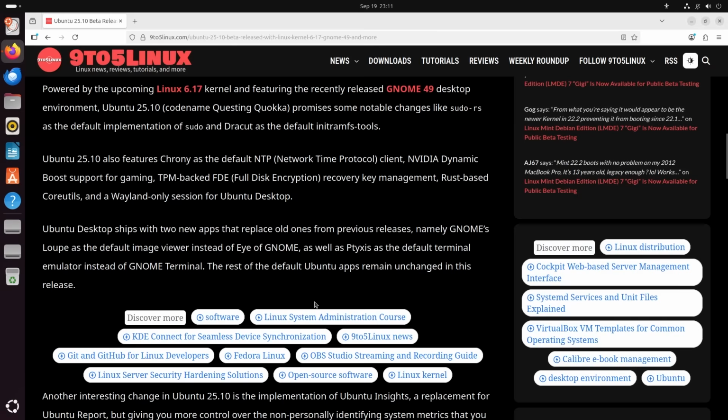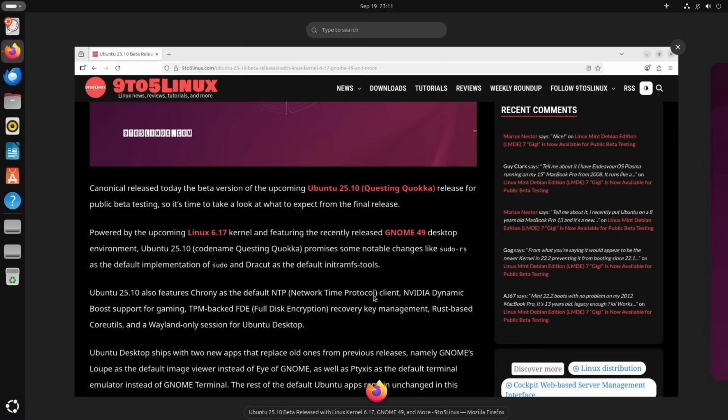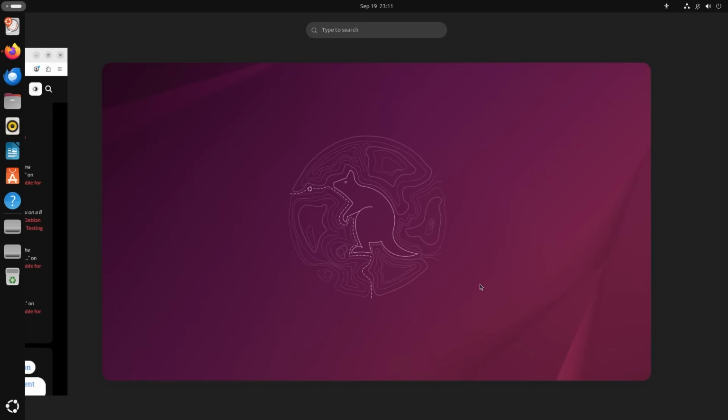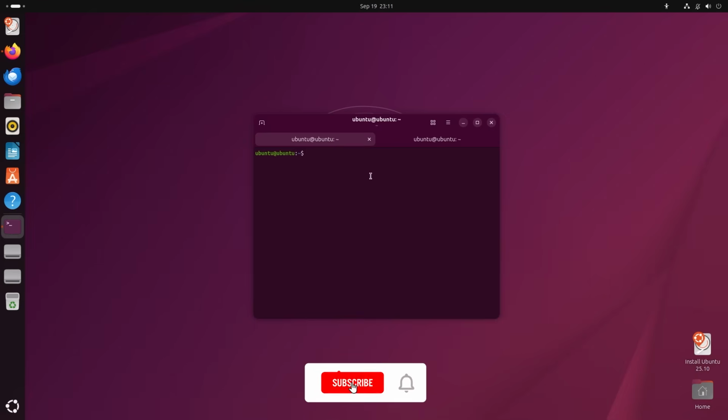Okay. And by the way, one of the big things that has changed this time around is the default implementation of sudo. So let's open Terminal again. I shouldn't have really closed it. And so for example, if you type something like sudo apt install Kause, which is one of my favorite programs ever to exist on Linux, this is going to be actually using sudo-rs.